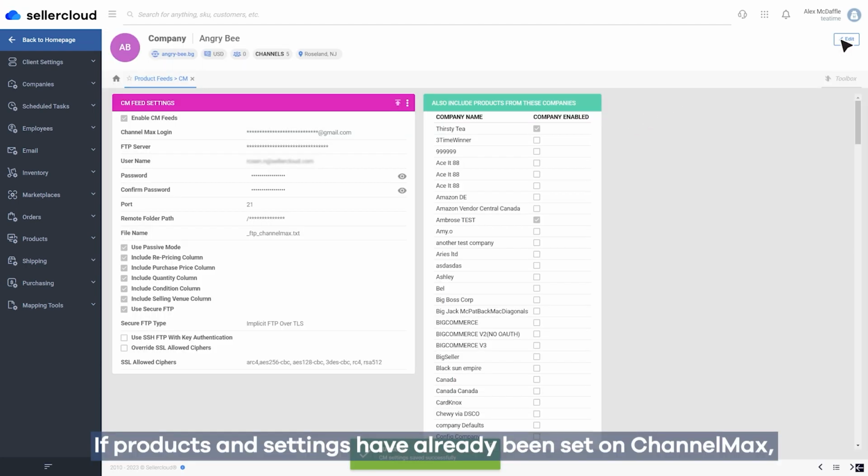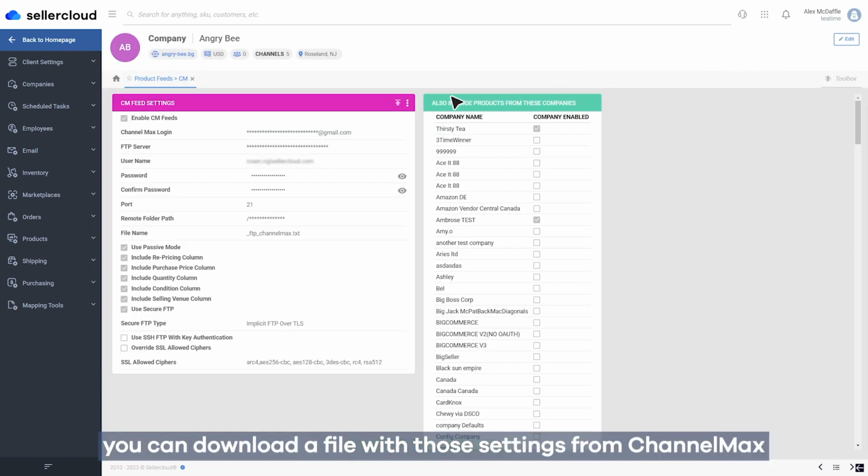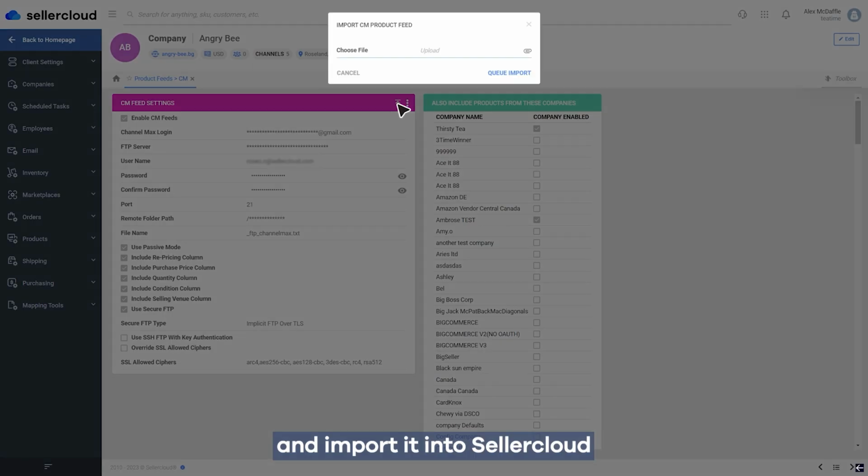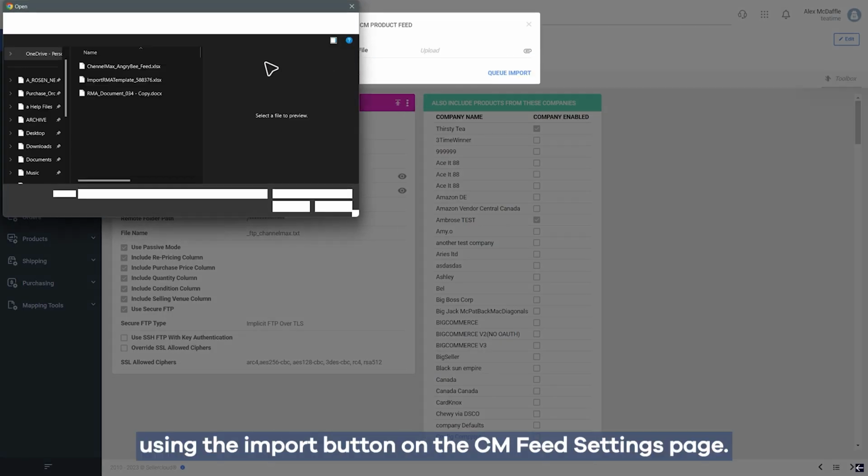If products and settings have already been set on ChannelMax, you can download a file with those settings from ChannelMax and import it into Sellercloud using the Import button on the CM Feed Settings page.